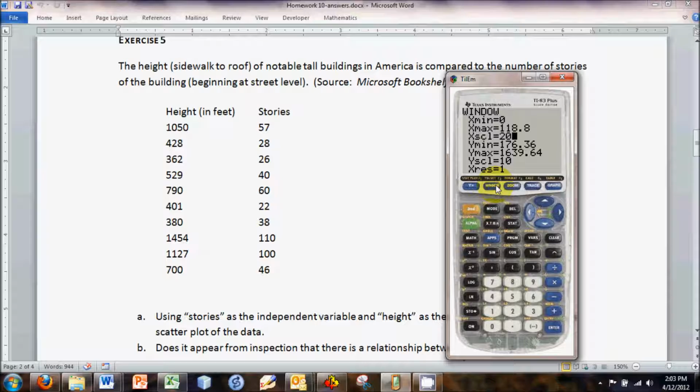Oops, 20. And then ymin looks like is 176. Let's change that to 0 as well. And YSCL, that's the markings that we're going to put. Let's go every 100. Now let's go every 200. I'll explain when we look at the graph. So once you get this, you can change that. Go ahead and click Graph.